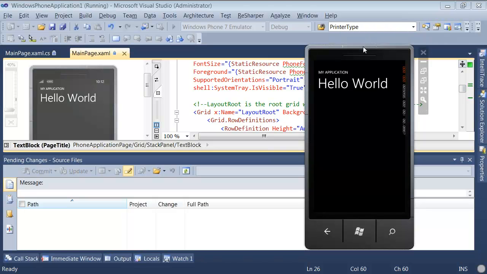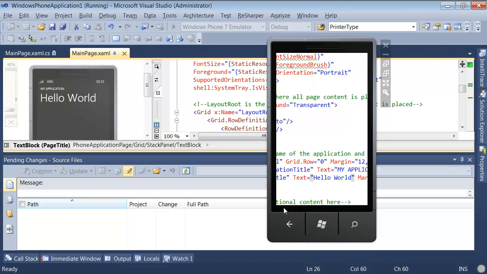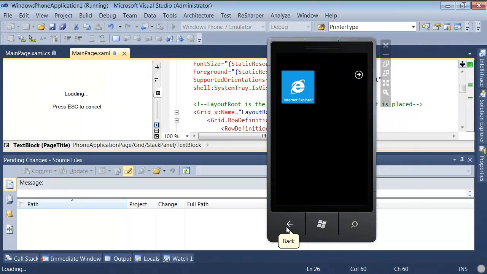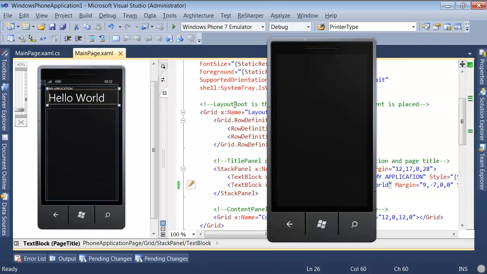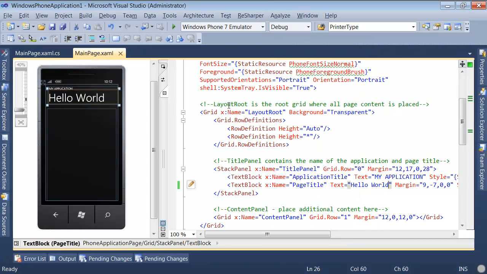A few other things about the emulator. You can tweak it a little bit. It does have the back button and start screen. We'll go ahead and minimize that. You can do things like simulate local storage with the emulator. You can call out to the internet. It has full support for the search button as well.